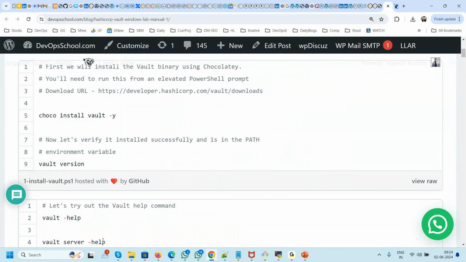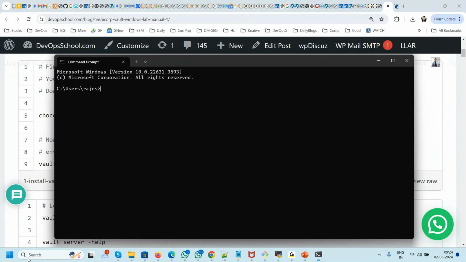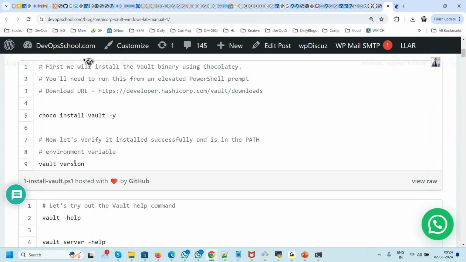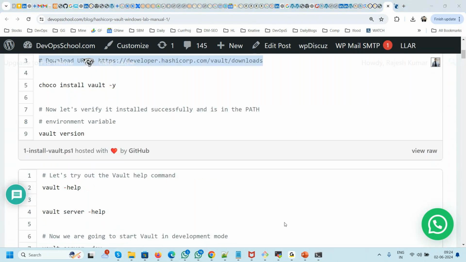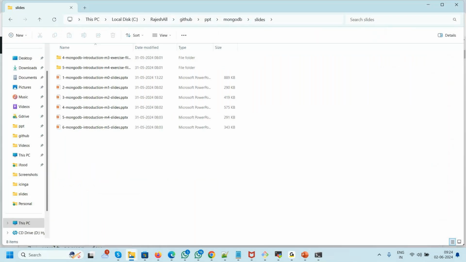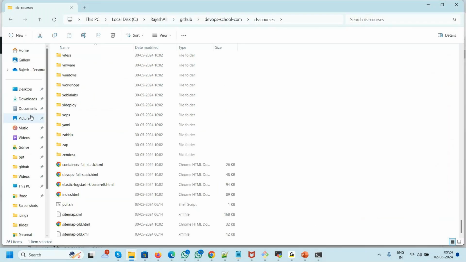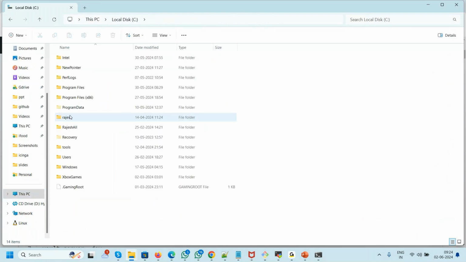is not on my machine, I guess. Let me see. Choco is not there. So I don't want to install it and complicate all this, though you can install it. So how do we install it? Manually, I'm going to do that. First let's decide on one directory. C drive, right? And tools, and I'll create a vault one.